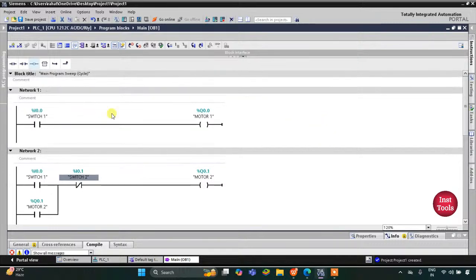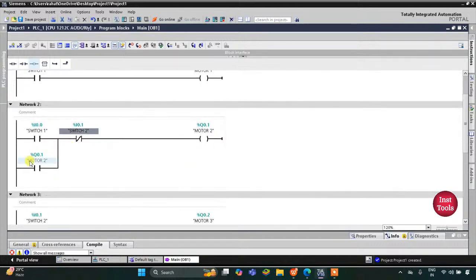So when switch 1 is turned on, the current will flow through it, motor 1 gets on, and also the current will flow through it. Switch 2 is a normally closed contact in false state, so it will also allow current to flow through it. As a result, motor 2 gets on. So when switch 1 is turned on, motor 1 and motor 2 get on, and when switch 1 is turned off, motor 1 turns off as it will not allow current to flow through this. But here, as motor 2 is placed here, the current will flow through it and motor 2 stays on.